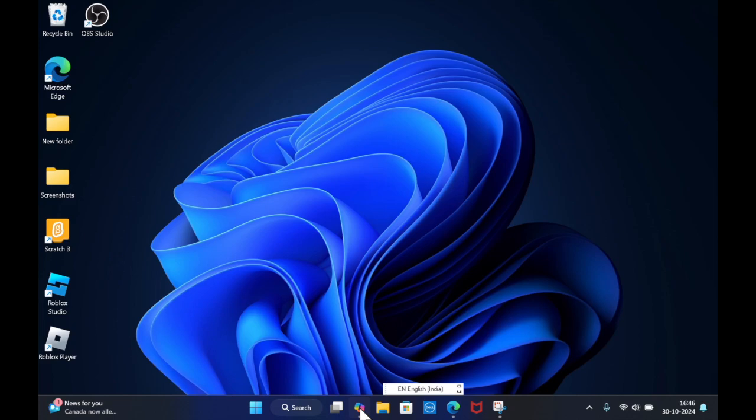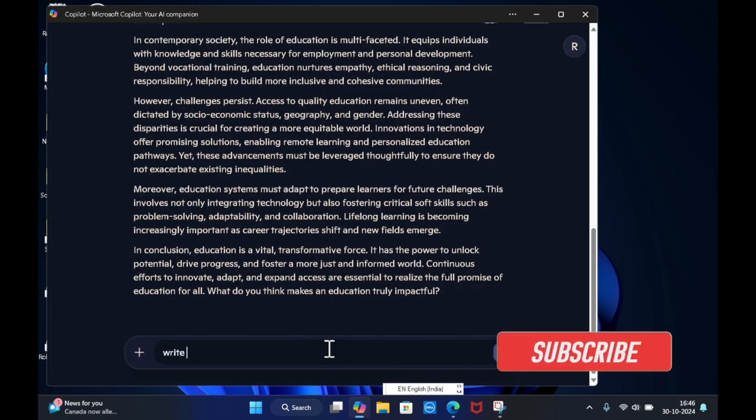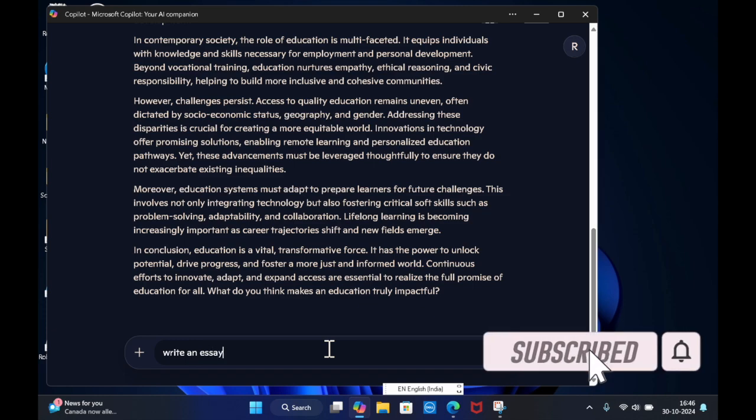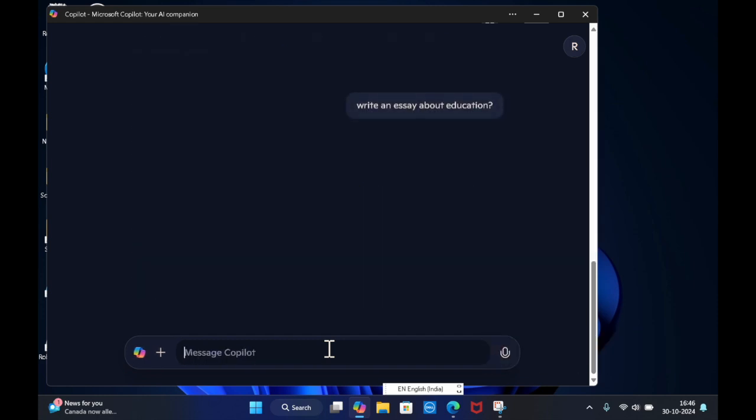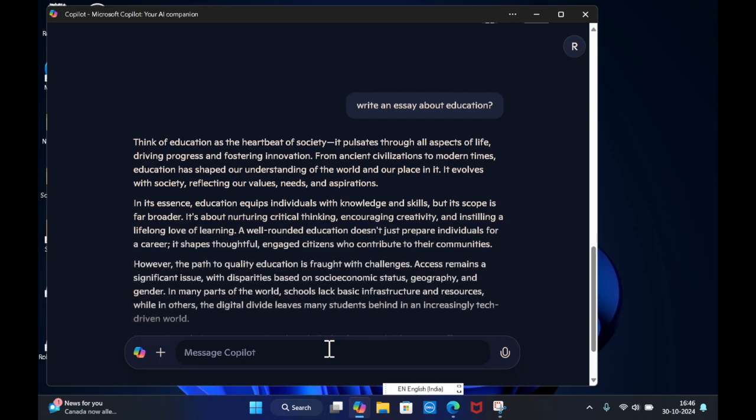Hey everyone, welcome back. In today's video, I'm going to show you how to change your privacy settings for Microsoft Copilot on Windows 11. By making these neat adjustments, you can prevent Microsoft from using your data for AI model training and personalization. That said, let's get started.